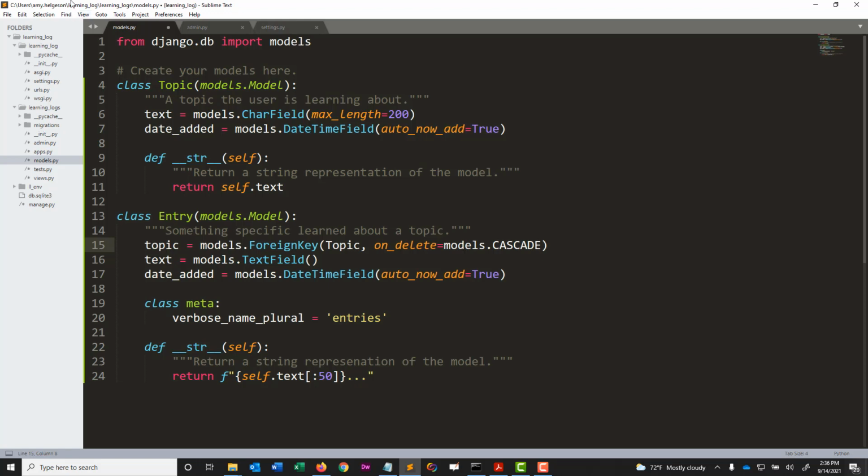The Meta class holds extra information for managing a model. Here it's going to allow us a special attribute telling Django to use entries when it needs to refer to more than one entry, of course. And then the __str__ method tells Django which information to show when it refers to individual entries.